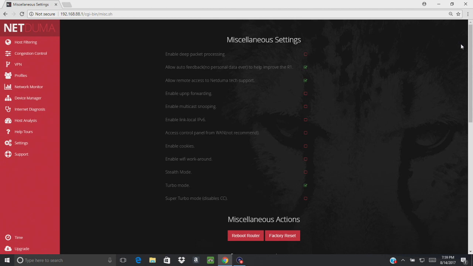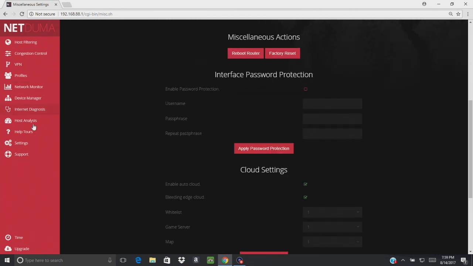Now I want to say this again. Let's say you're done gaming for the night and you turn your game off. The next morning, what I would recommend before you turn your game on is to come back to the settings and miscellaneous settings, and I suggest you reboot the router. Let it load up again, then start gaming, and you should have an open NAT type consistently.